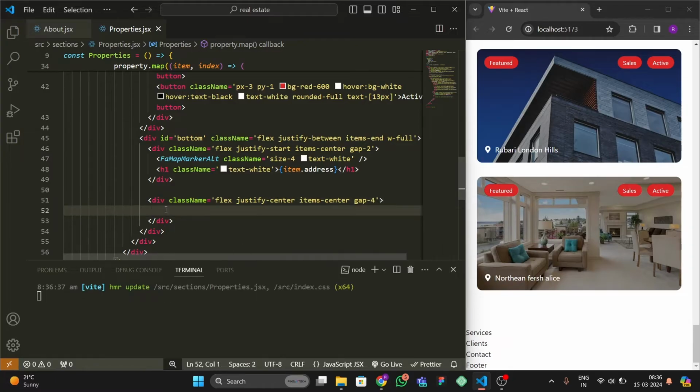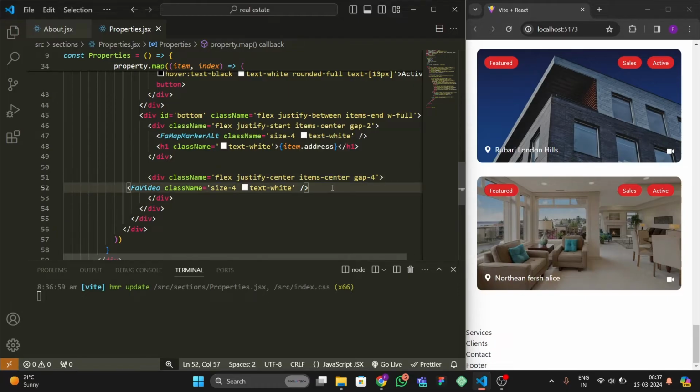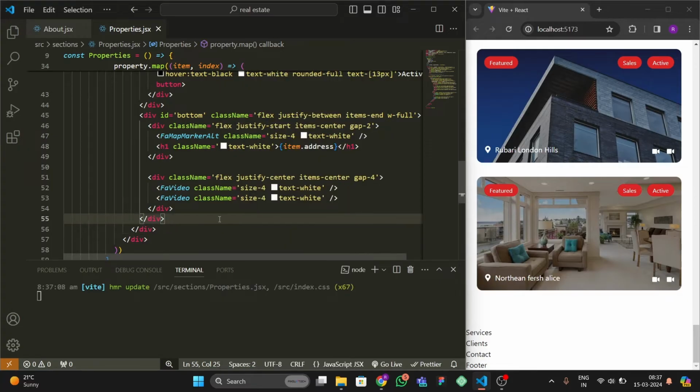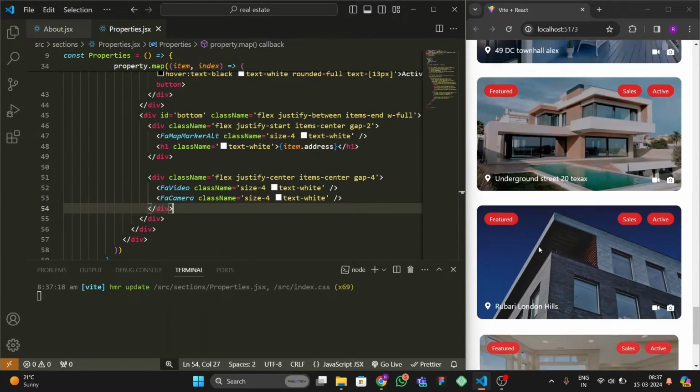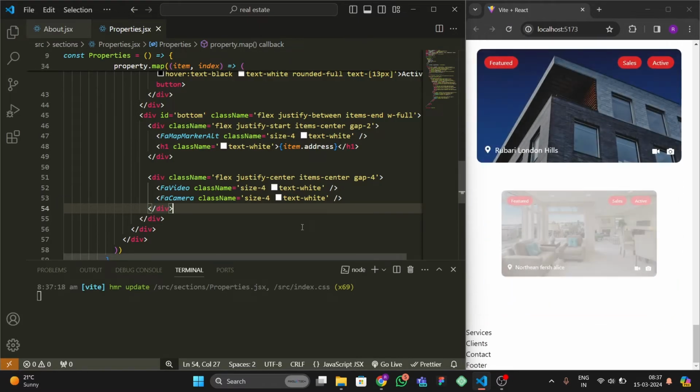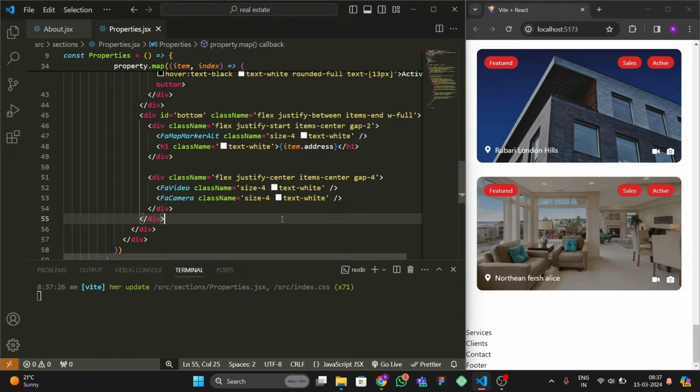Okay, so after that inside this we're gonna write FaVideo. Okay, so we have the video, and let's give the classes here size 4 and text white. Okay, so now you have to just duplicate this like this. Let's format this, and after that you have to just change this video to FaCamera a bit. So you can see that both of our icons are there, and this is also working. Okay, so this section is half ready. Let's move to the below section.